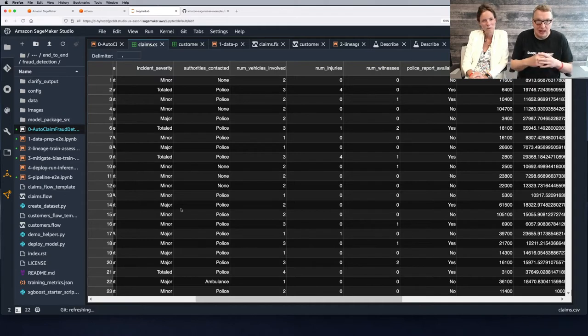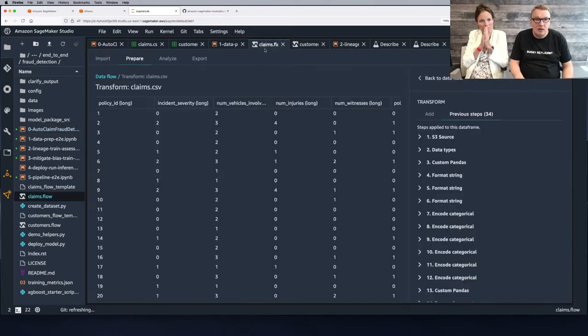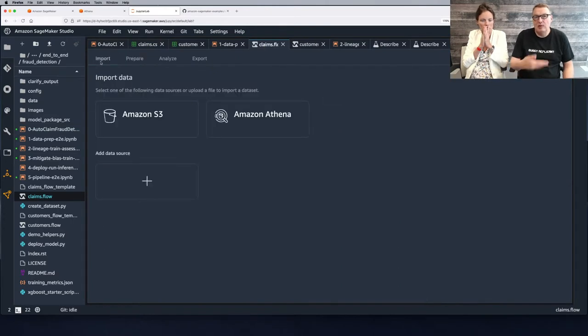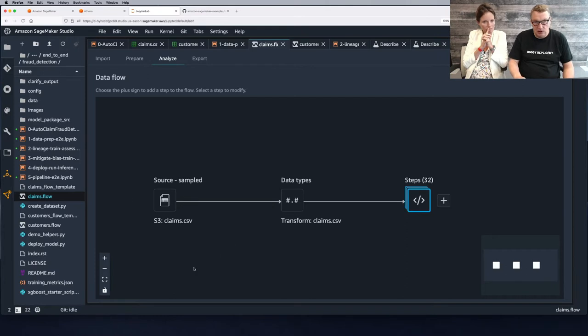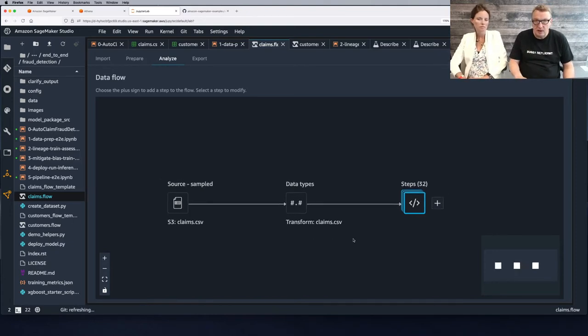And if you watched last week's episode, we already covered it. But let's look at it again. I think it's a reasonably simple, intuitive way to work on your data. So for example, let's look at maybe claims. The first thing you do is import your data, which is just one click away. Here's my data in S3. Then you see your S3 data source. You can apply data types. Data Wrangler will generally pick up the right type for each column, but you may want to double check. And then of course you have steps.